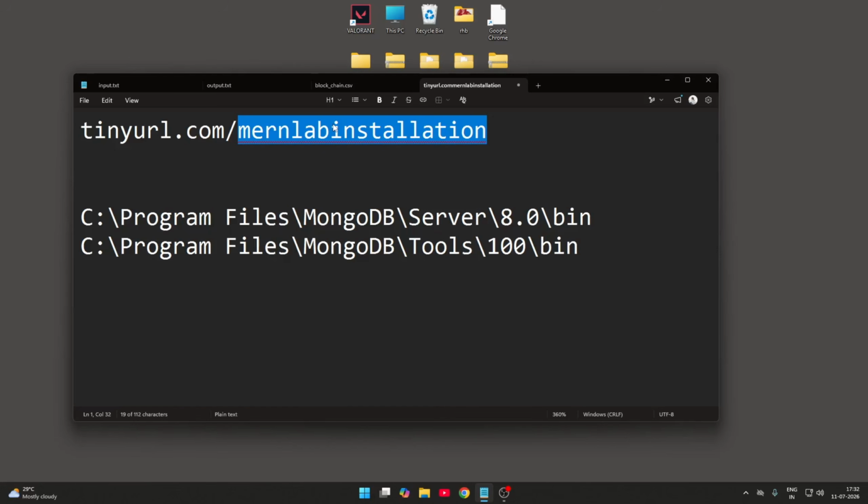During installation, simply keep clicking next and use the default settings. There is no special configuration required. I've already completed the installation, so I'll directly move to the next step. After installing all 4 packages, we need to add 2 folders to the Windows environment variables.